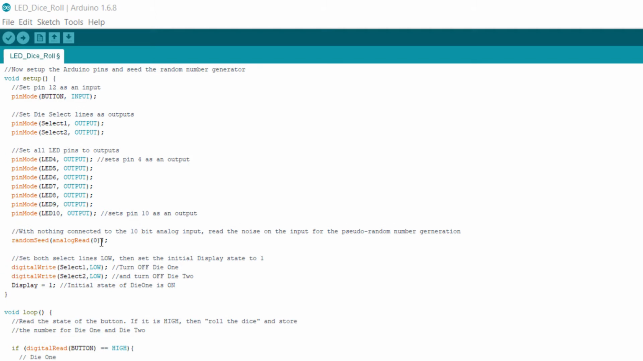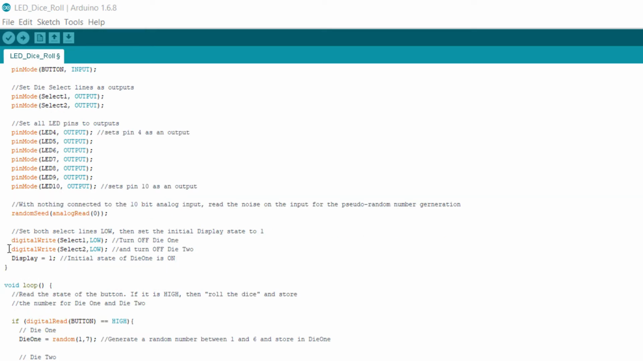Next, we want to initiate the pseudorandom number generator. We have to use this random seed analog read 0. What this is going to do is read the A to D pin 0. It's important that nothing be connected to that pin because that's where the random number is being generated, the random noise on pin 0. Next, we want to set the select lines low for die 1 and die 2 just to make sure they're both off. And we're going to set the initial value of display equal to 1. And I'll explain display 1 further down in the sketch.